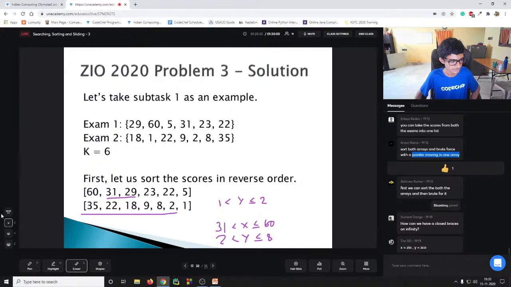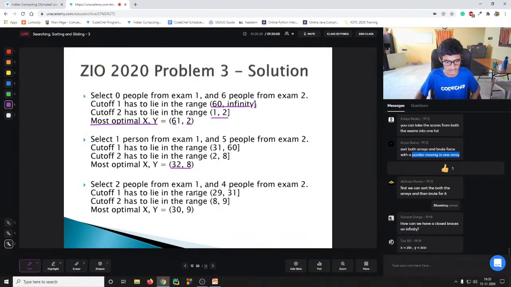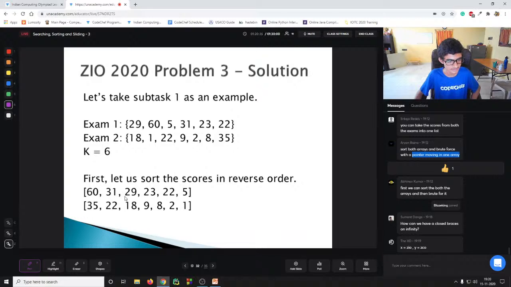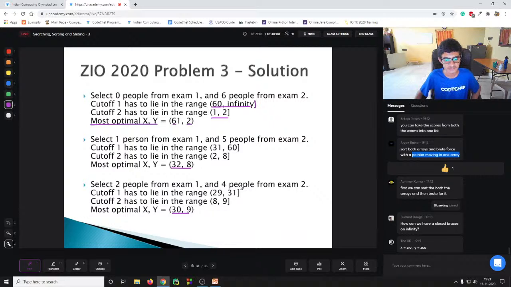So let me just erase everything. And it has to lie in the range 29, 31 and 8, 9. So the maximum will be 30, 9. So the maximum is 30. So if we take this value, it will be 30, which will make exactly 2 people pass if we select 30. And then if we select x equal to 30 and y equal to 9, then the difference is 21. So this is the minimum value you can get by selecting 2 people from exam 1 and 4 people from exam 2.